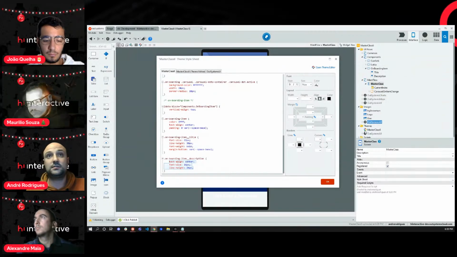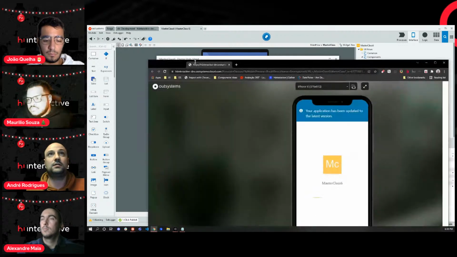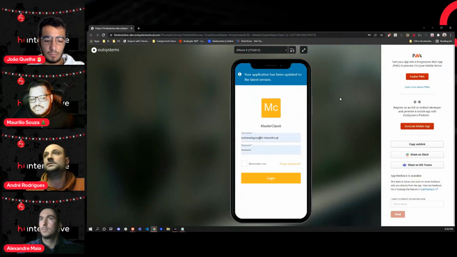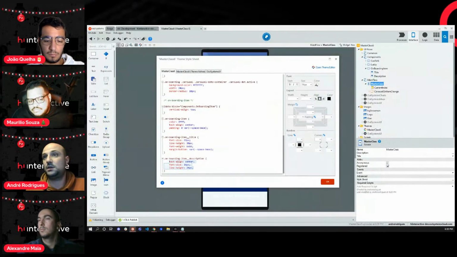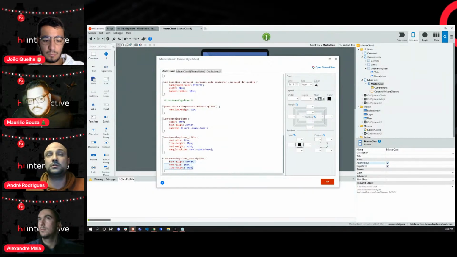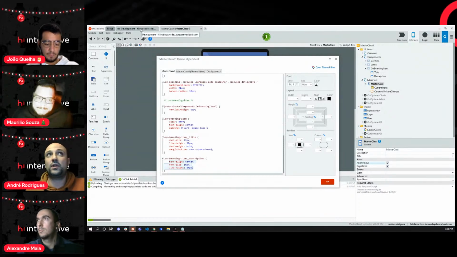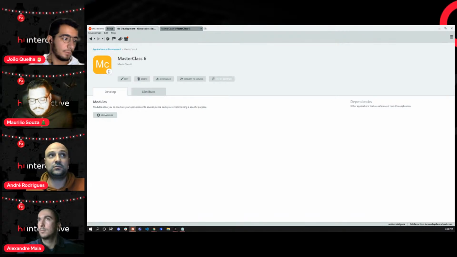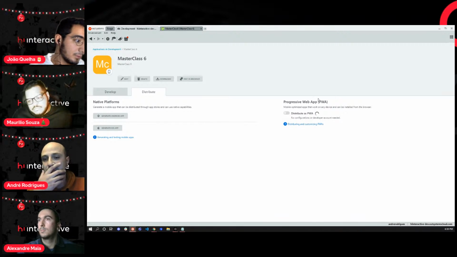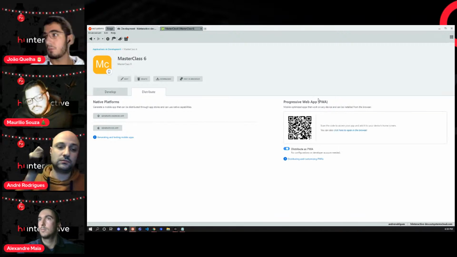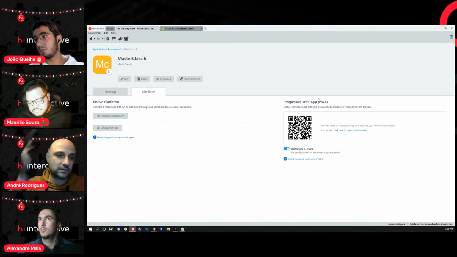Let's check this. And I will put this in here. Let me just add this as anonymous. It will be easier for everyone if you want to check this. Oh, and one more thing. Because we already published it, let's set this as a PWA, just to have the QR code, so you can install it or add it to your desktop, or to your home screen on mobiles.